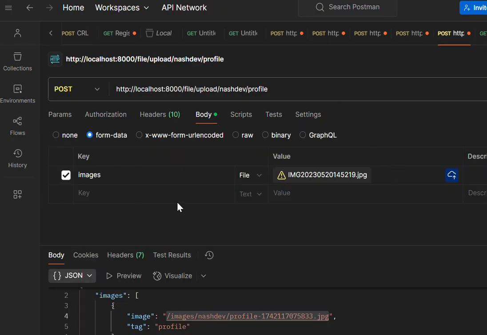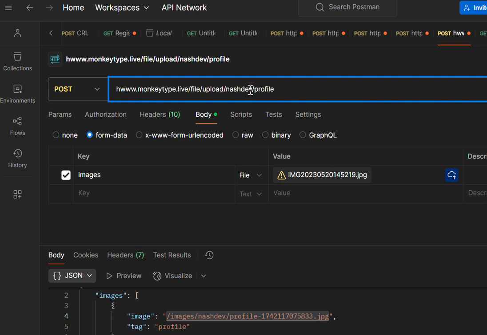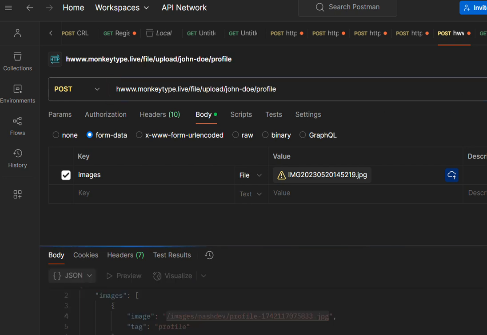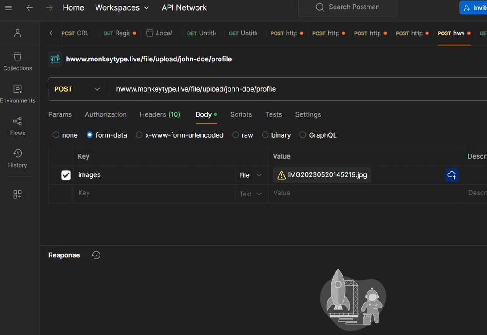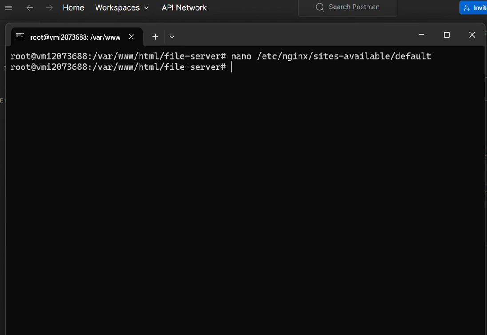But what I can do, let's come back here and try to upload this file again, but this time around we are going to choose a different username, like John Doe. Let's go with that and see if we get any issues. We have an error. Maybe this is not allowed in a directory, so let's go back and see what happened.